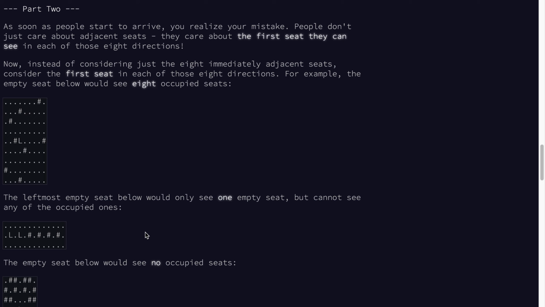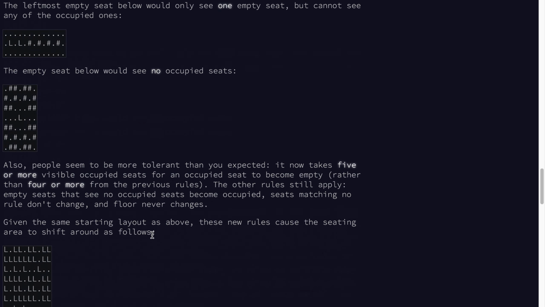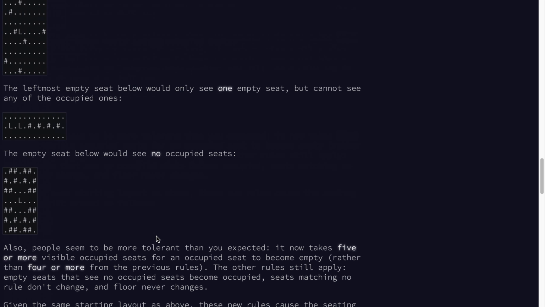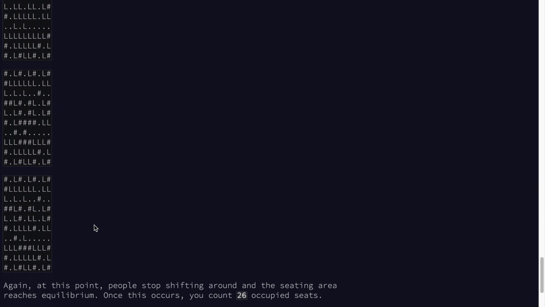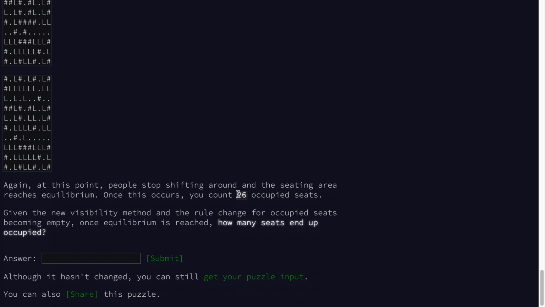So basically the occupied seat counter that we built in the previous example needs a little bit of adjustment. I'm not going to dig through any of these examples, but given our example starting layout from part 1, we're going to see if we can move towards an answer like 26. And if we can, then we'll plug in the big output.